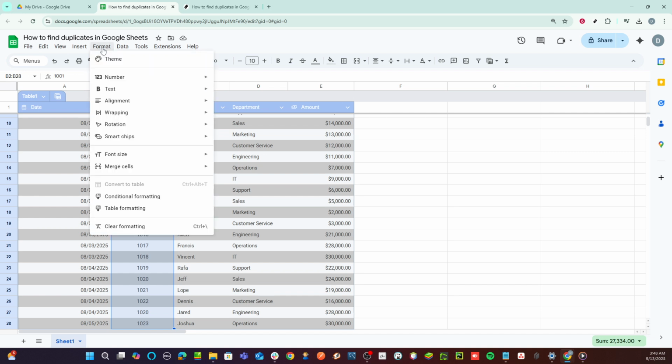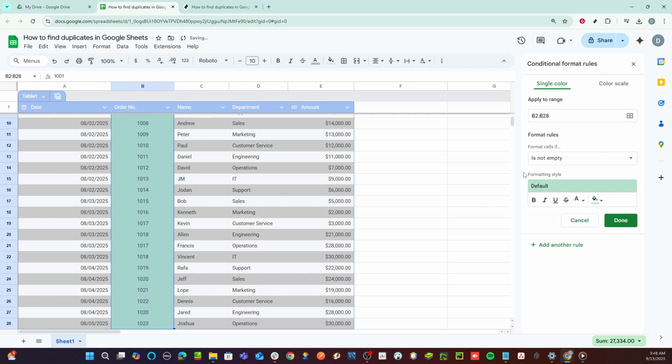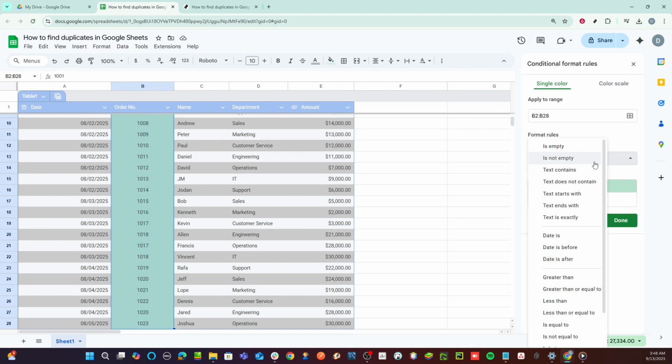Navigate to the top of your Google Sheets interface and click on the Format menu. This is where all your formatting options reside. From the drop-down, select Conditional Formatting. This feature is tremendously helpful as it lets you format cells based on certain criteria, enabling us to highlight duplicates seamlessly. In the Conditional Format Rules panel that appears on the right, you'll see an area labeled Format Rules.